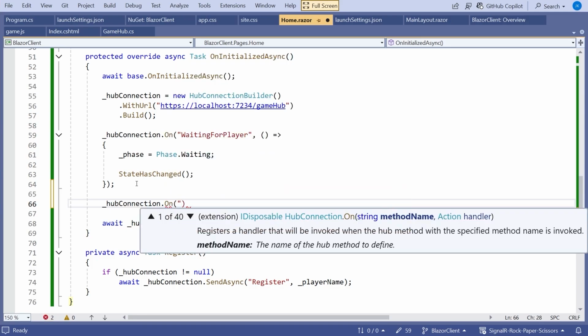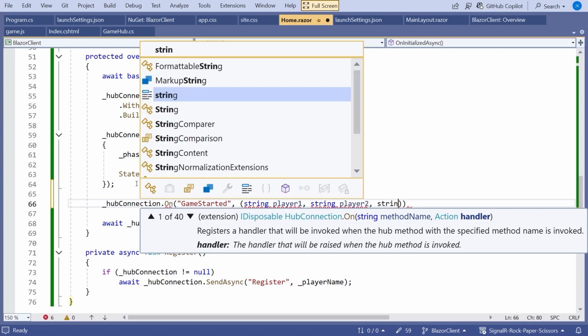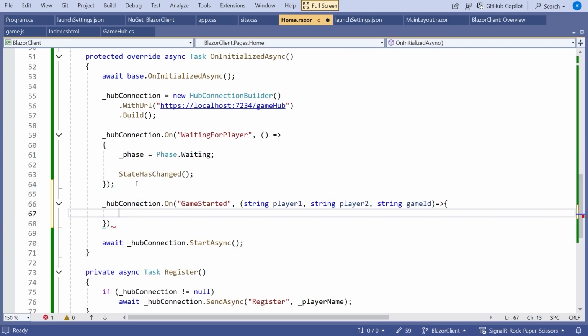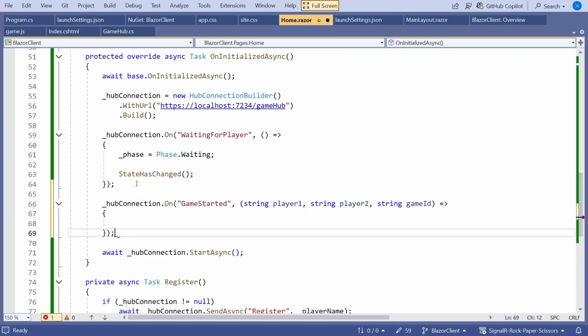So let's paste in that game started, and then our lambda is going to take 3 parameters, and it's got to be typed parameters because the lambda can't infer it in this case because we don't really know what we're getting as static types from SignalR. So we're going to have string player1, string player2, and string gameId. And then again, let's give that a body. And then what are we going to do with all of that?